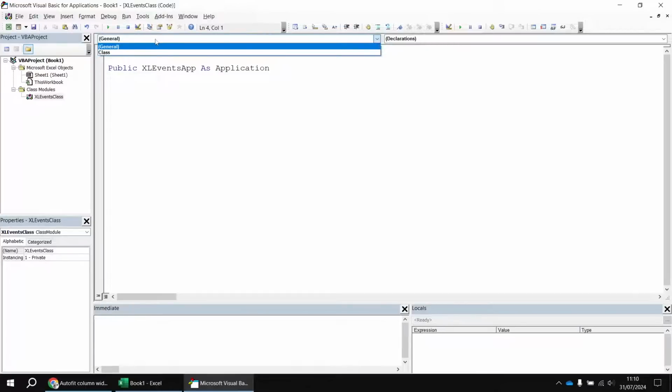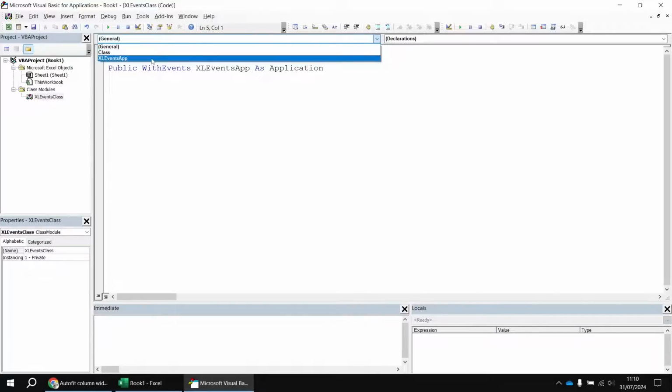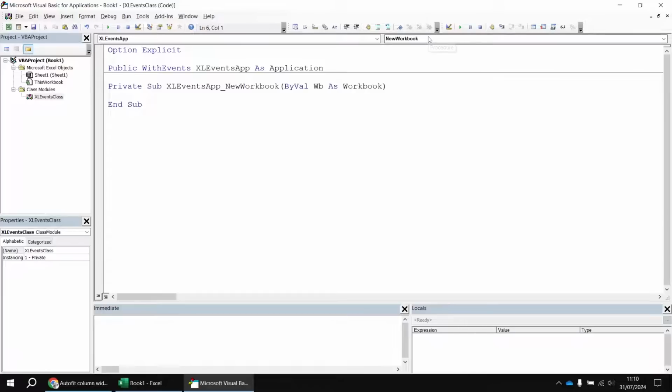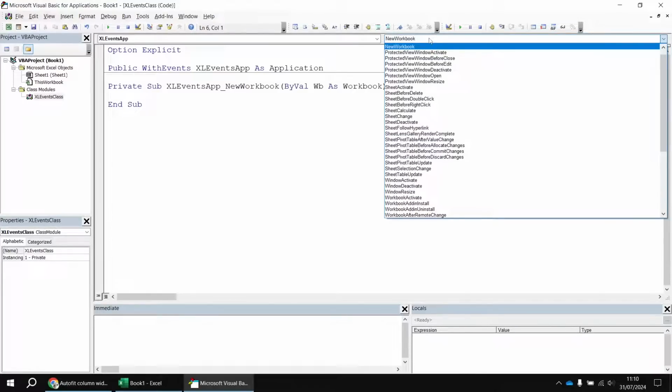In order to make it appear up here, the variable needs to be declared with events. So if we say public with events, and then click on the drop-down list at the top, now we suddenly have access to an application object. And then once we select that, we get access to all of the events of that application object. So you'll see again, we get a default event. It's called new workbook. This is one that fires every time you insert a new workbook in Excel.